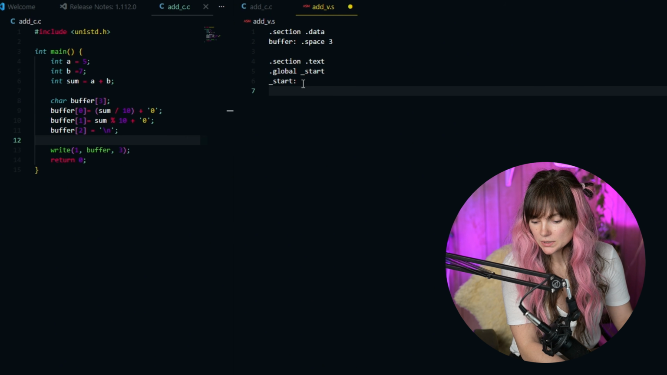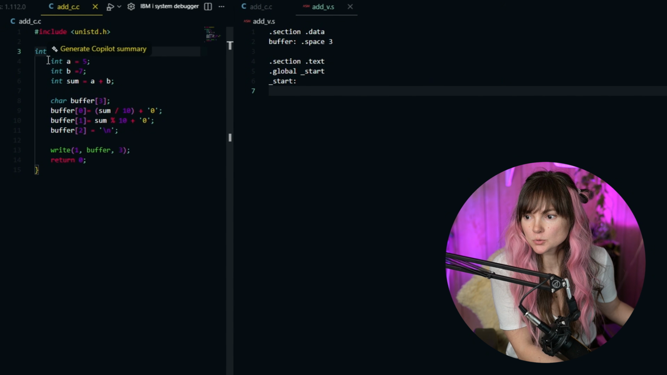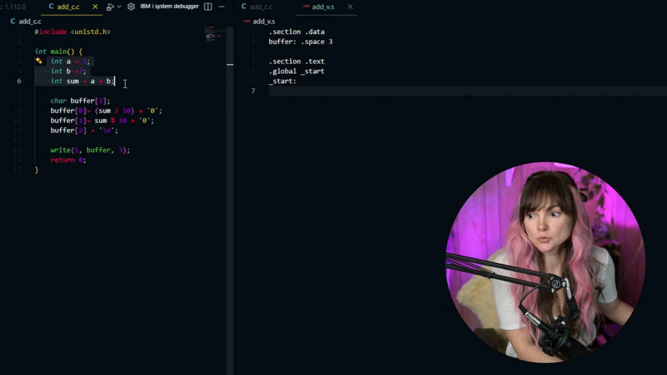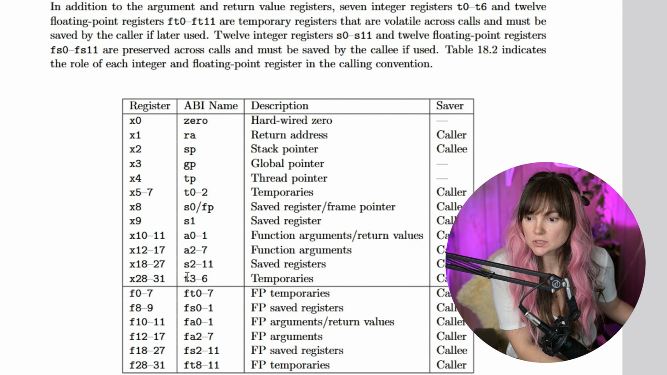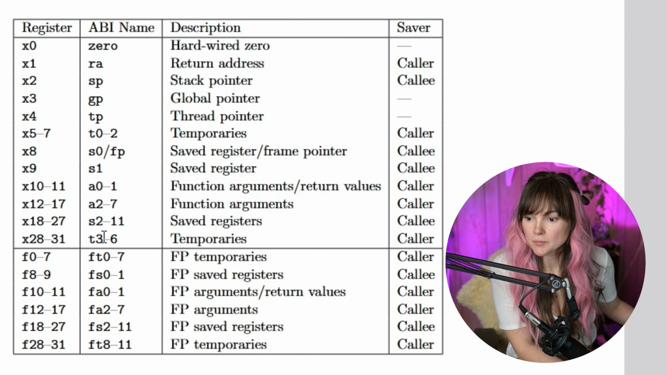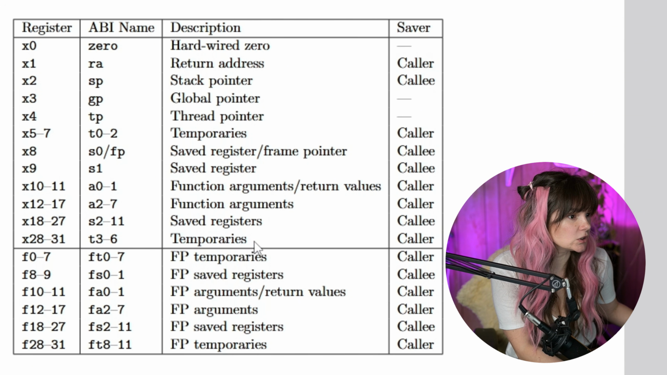Okay, now we are ready to use the instructions. So let's look at our C program first. What we did here is we defined a couple of variables and then stored their sum into another variable. So in RISC-V, we want to load these numbers into registers and then store the result into another register. If we look at the registers that we can use, these are the temporary registers. You see T0 through T2 and T3 through T6, because we are not trying to save any values in there permanently. We don't need to return anything.